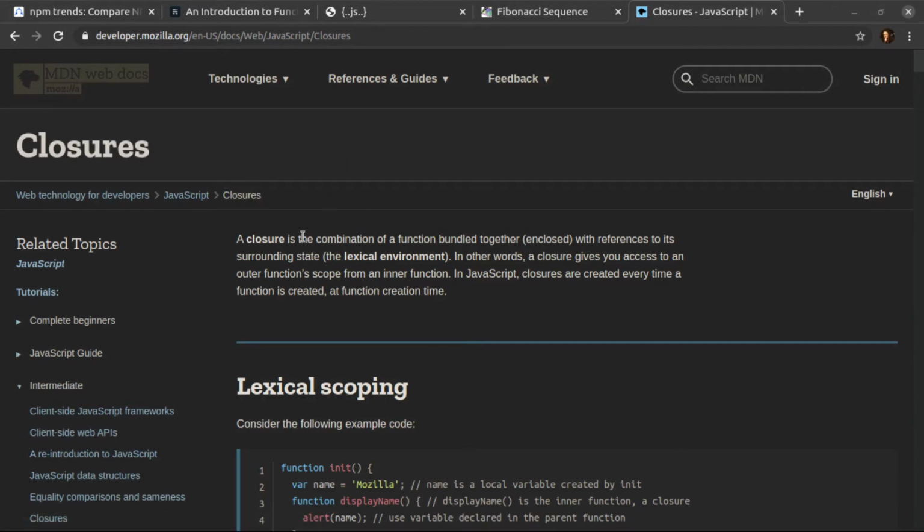So a closure is the combination of a function bundled together, enclosed with references to its surrounding state, the lexical environment. In other words, a closure gives you access to an outer function's scope from an inner function. In JavaScript, closures are created every time a function is created, at function creation time.